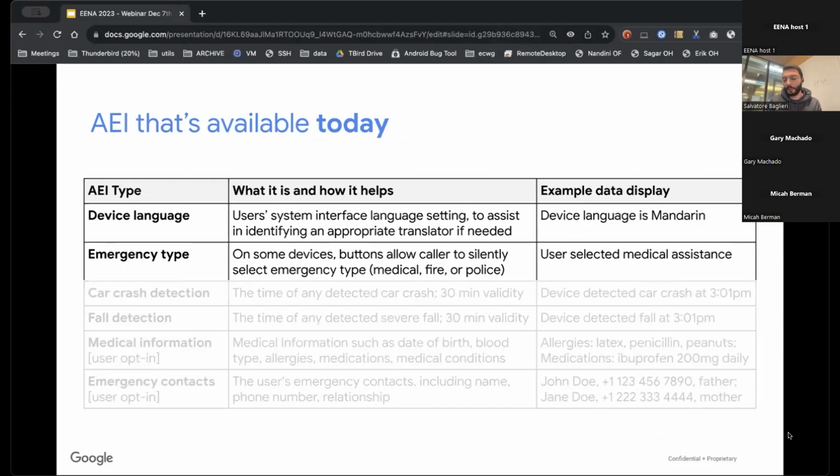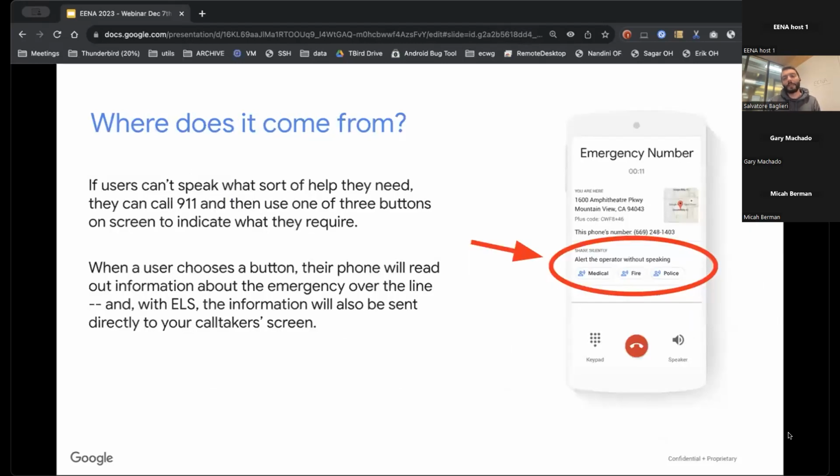The second thing that we share is emergency type. So for example, when I call an emergency number, there is a way to share silently the type of help that I need. It could be medical, fire, or police. So when you call 911 or 112, we send what the user chose on the screen.